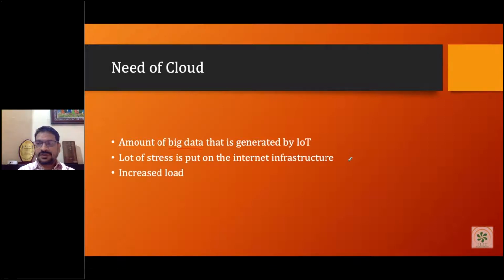And variety: we are getting data from a variety of sources, from different sensors. We have soil sensor, moisture sensor, temperature sensor, humidity sensor, light sensor, pressure sensor, smoke sensor, IR sensor, motion sensor. There are different types of sensors generating data, and all this data comes from heterogeneous sources, right?